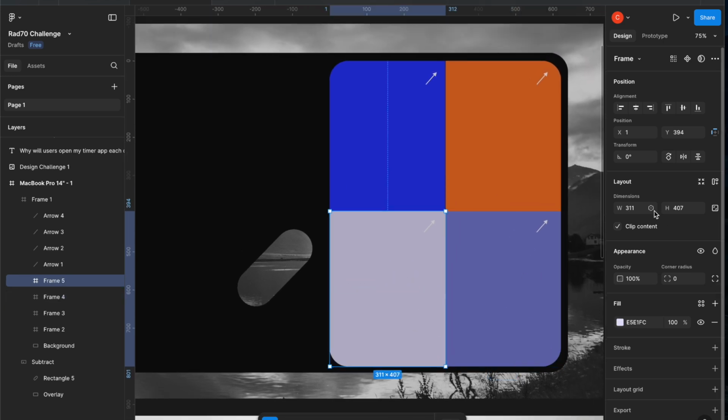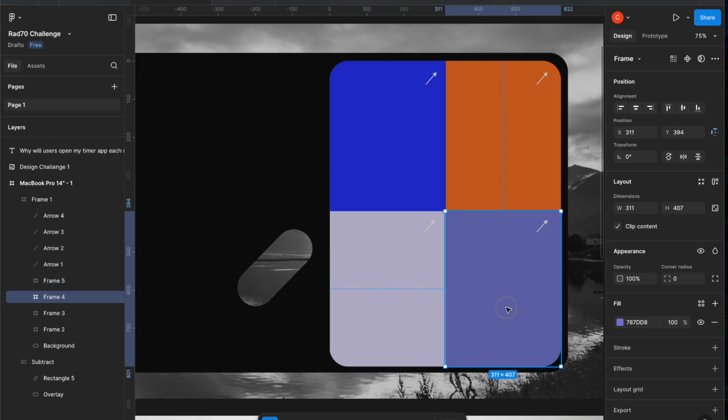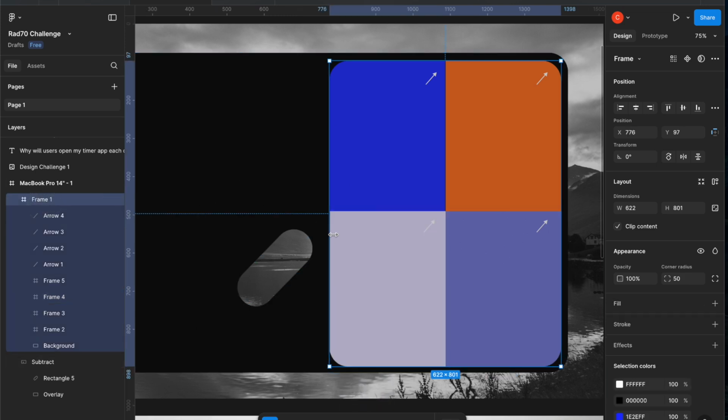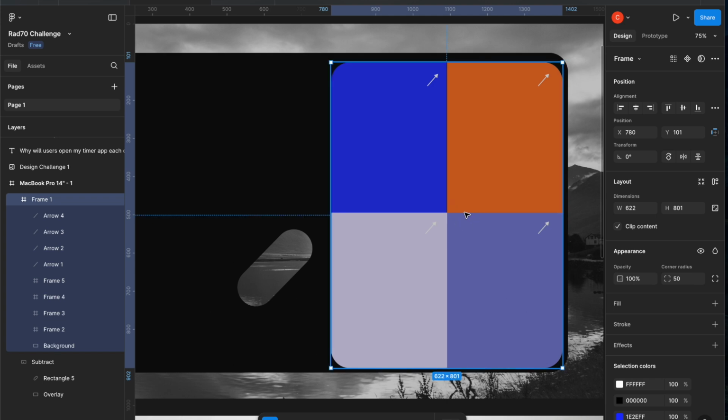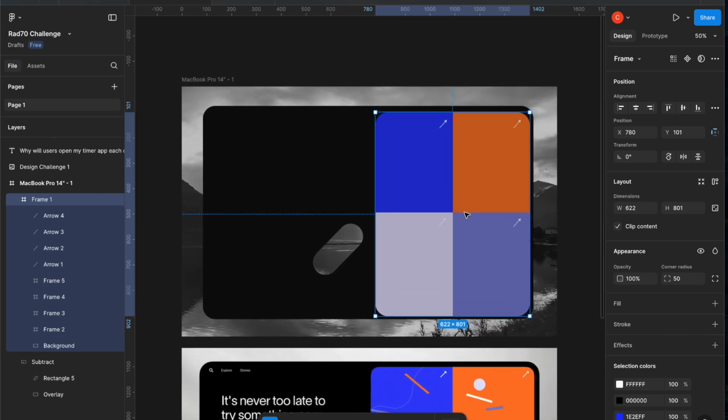But I do want these to all be the same size. So this is at 407 now. And, oops, I want to move all of this. How close is that?